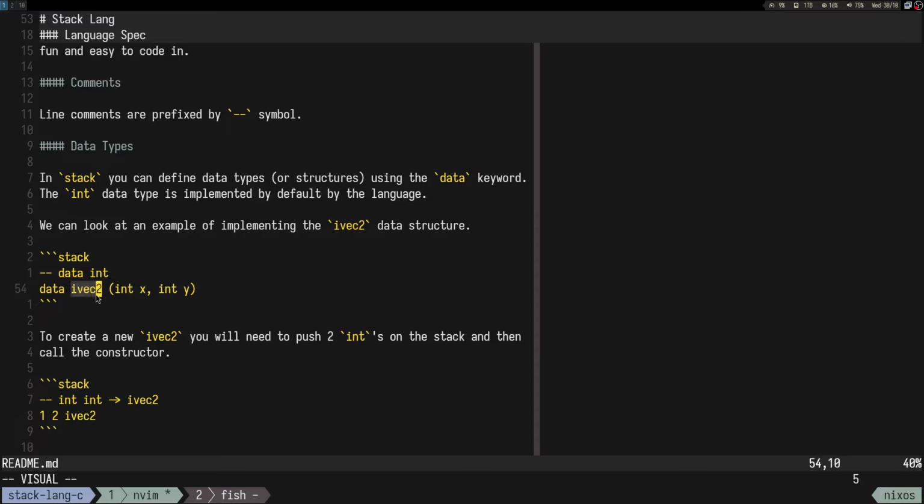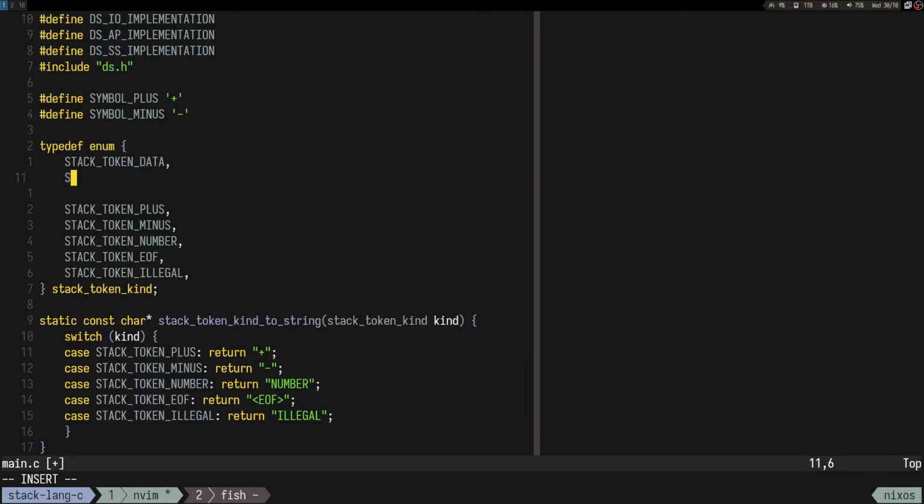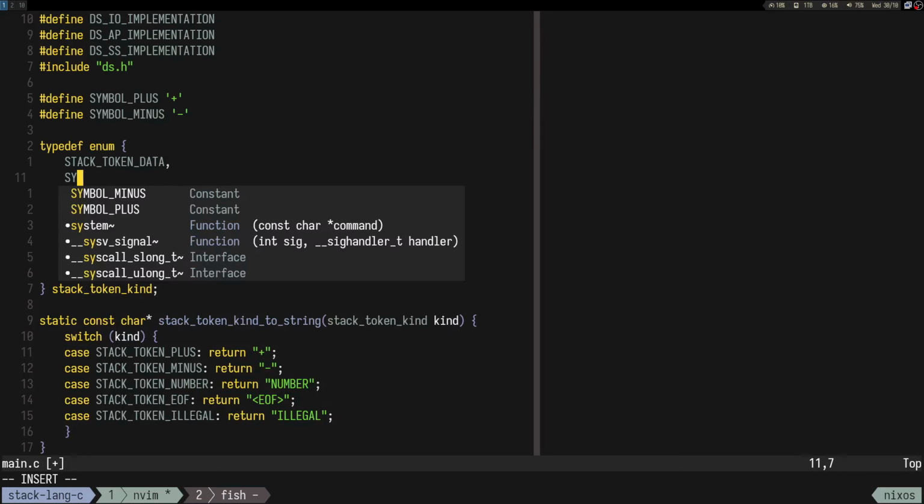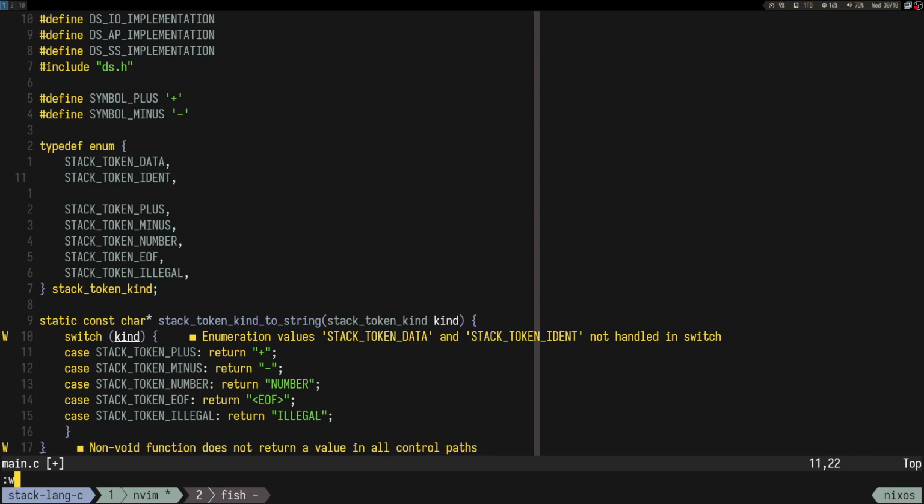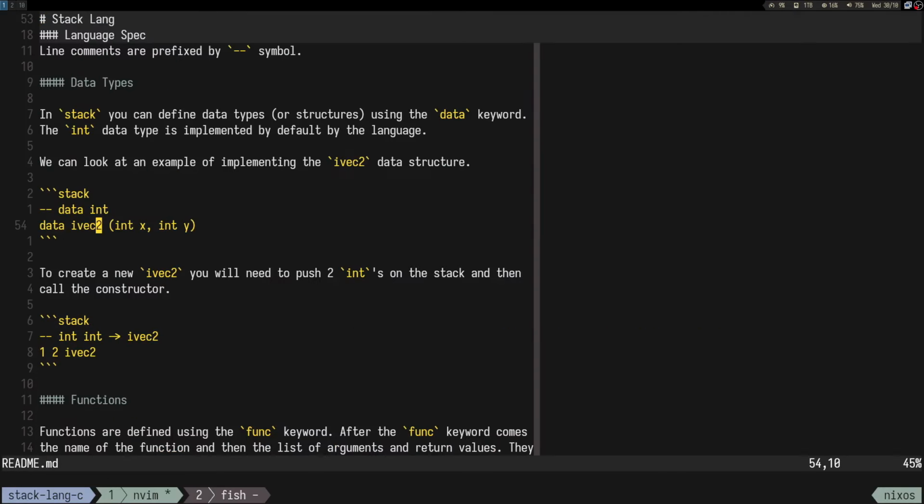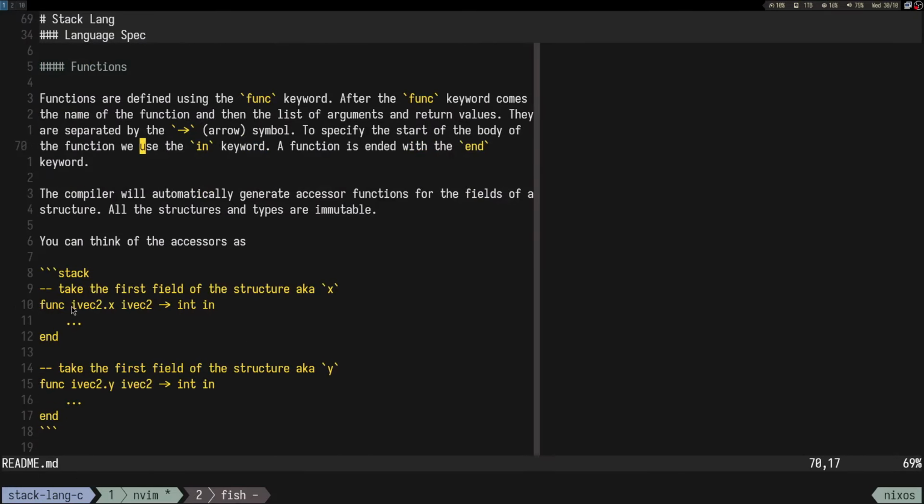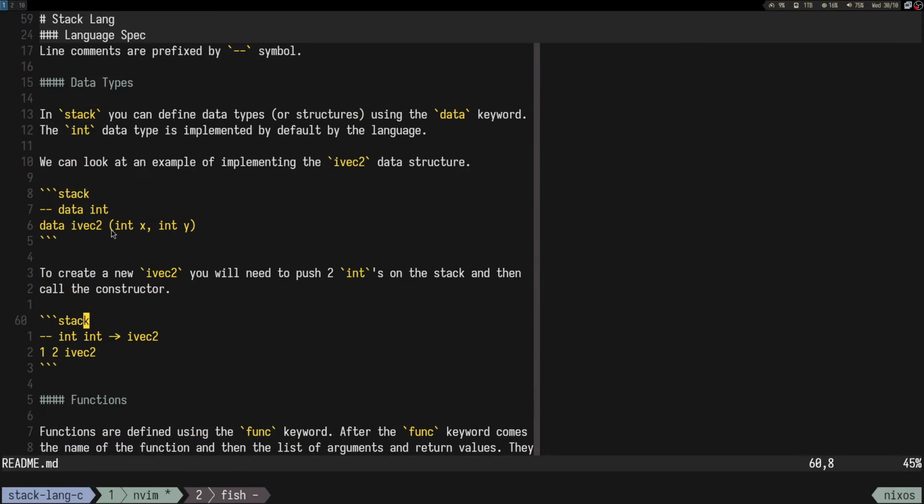But this thing, it's just a string, right? Just not necessarily a string, but an identifier. So I would say we can refer to that as stack token ident. And in this language, this is an identifier, this is an identifier, the function name is an identifier, right? So that's how we are gonna do that.